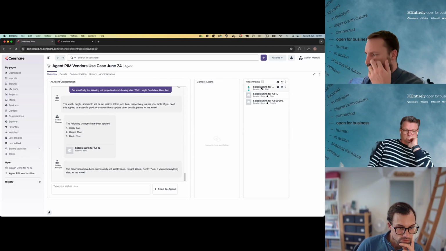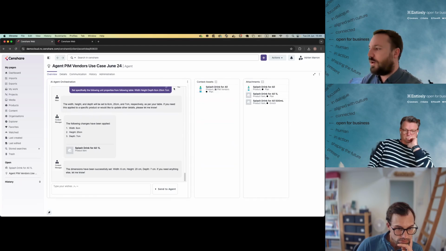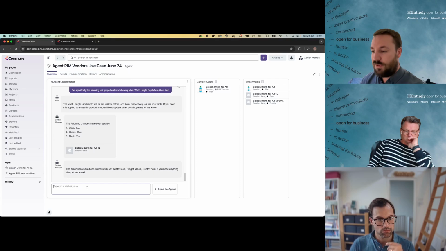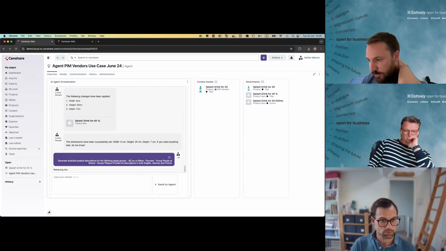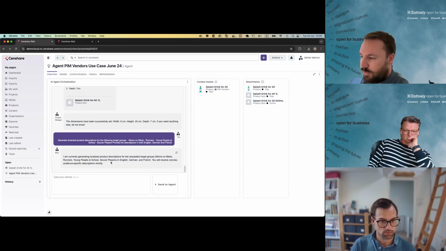So if we go back here to our agents, then we just include our product here that is linked in the context dialog. And now we can, of course, run a new prompt, a new query, just to generate a localized product description for the following target groups, so the target groups we just discussed before. And we want to provide this description in English, German, and French.